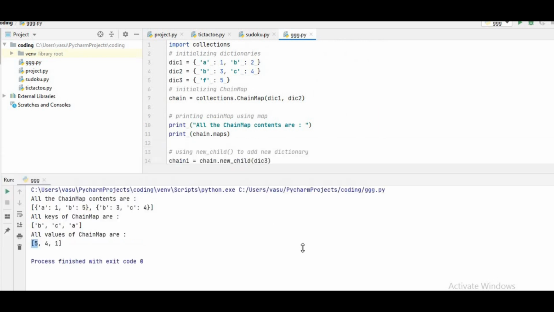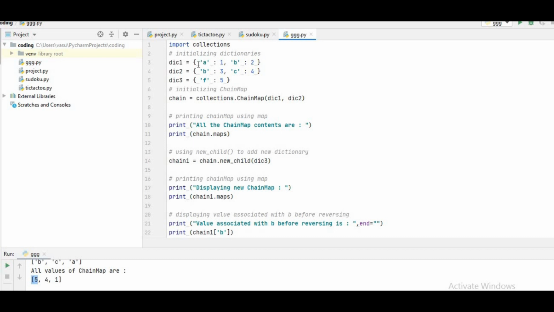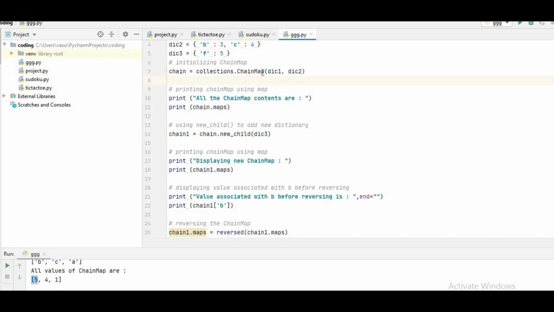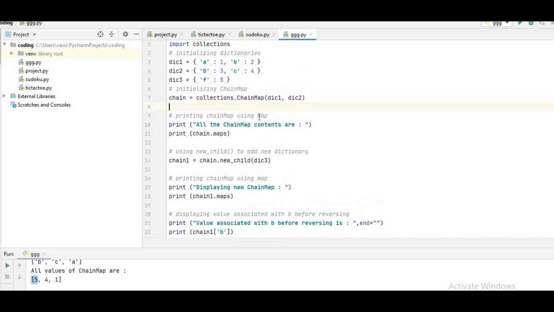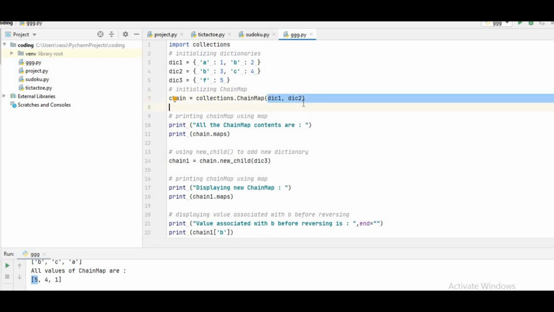Here I have imported the collections and I have given 3 dictionaries. So I am initializing 3 dictionaries, but I am using 2 dictionaries only when initializing the chain map. We should know the difference before adding the new chain and after adding the new chain. That's why I am initializing the chain map with 2 dictionaries here.